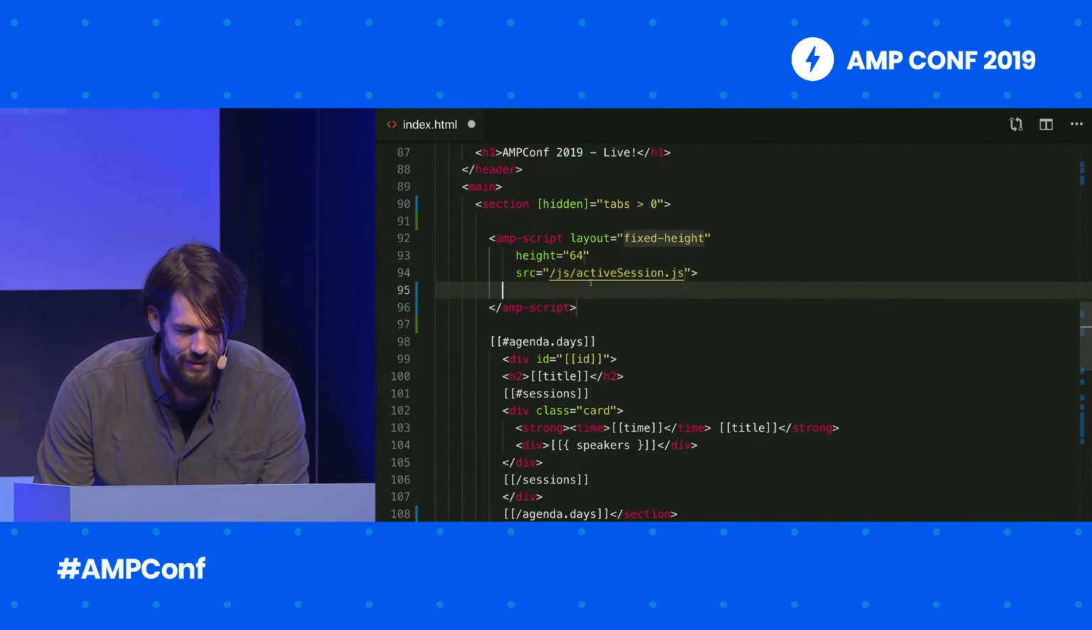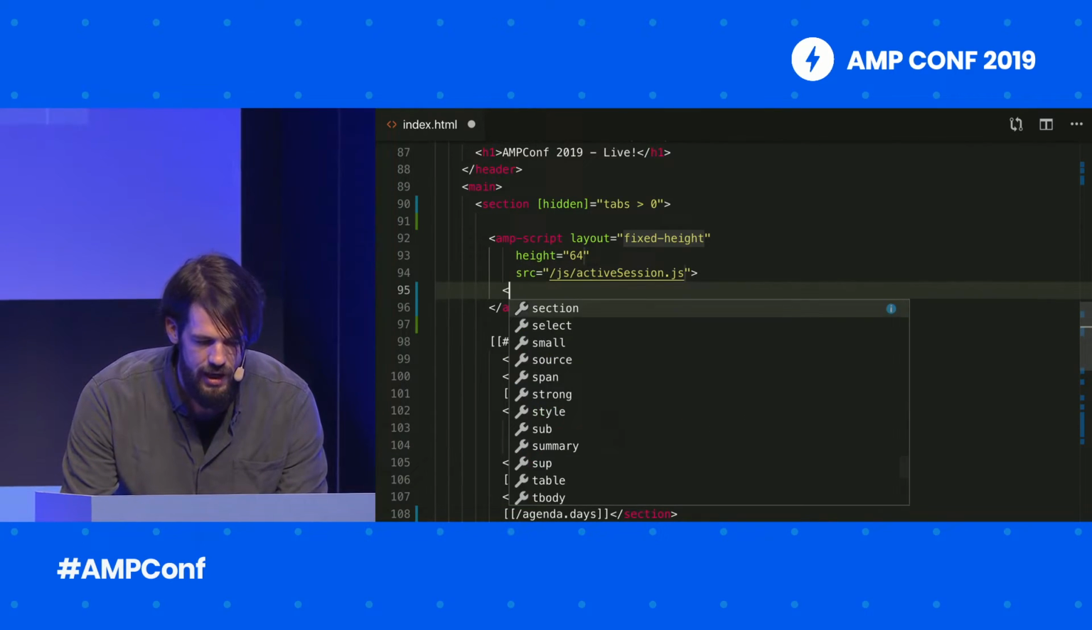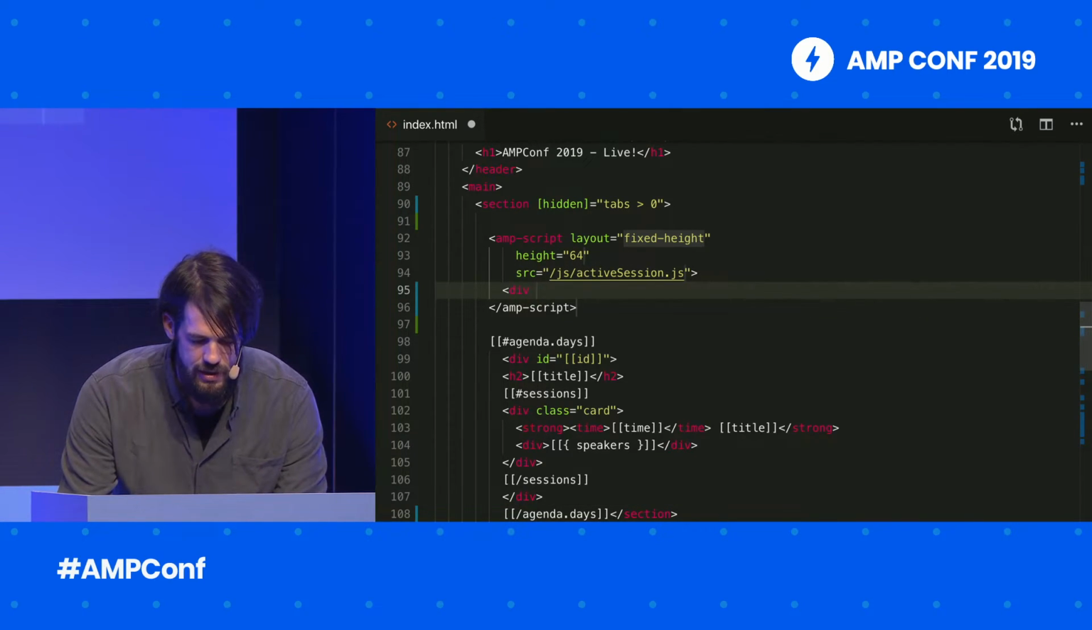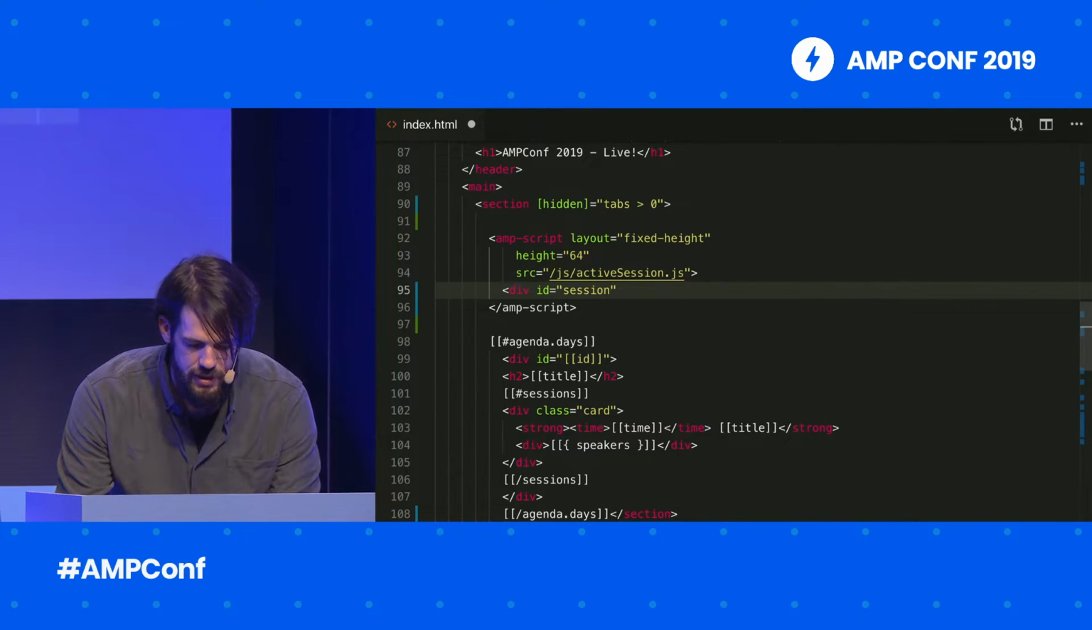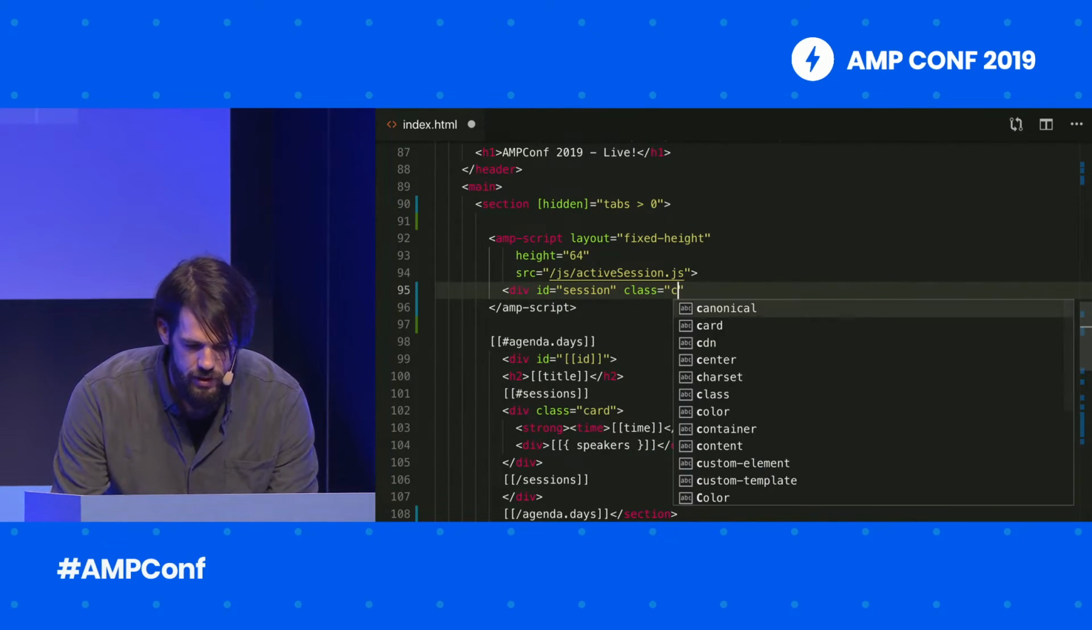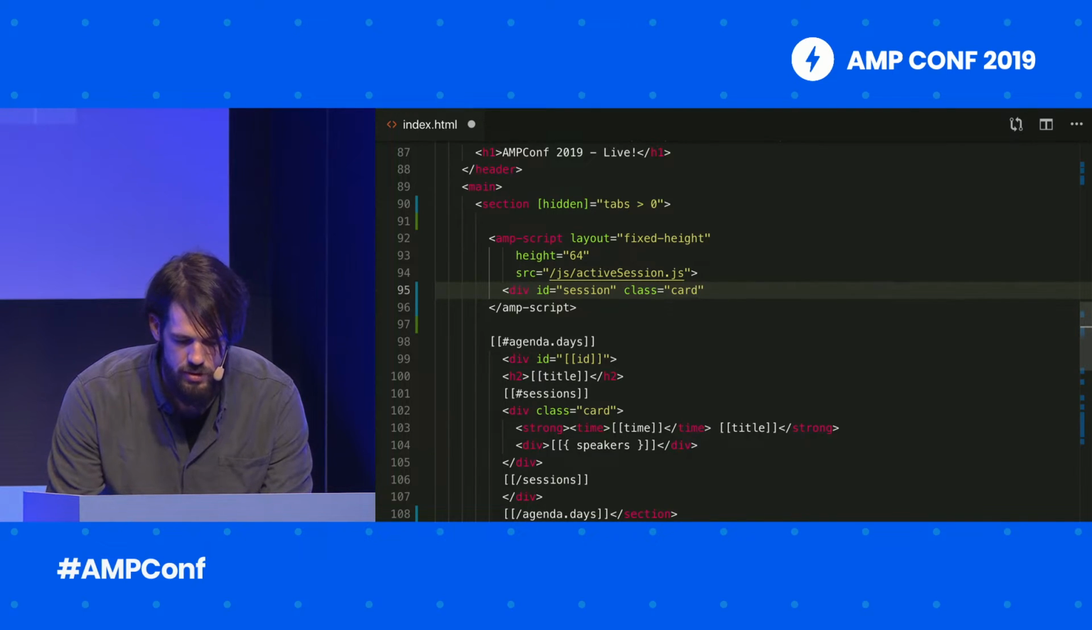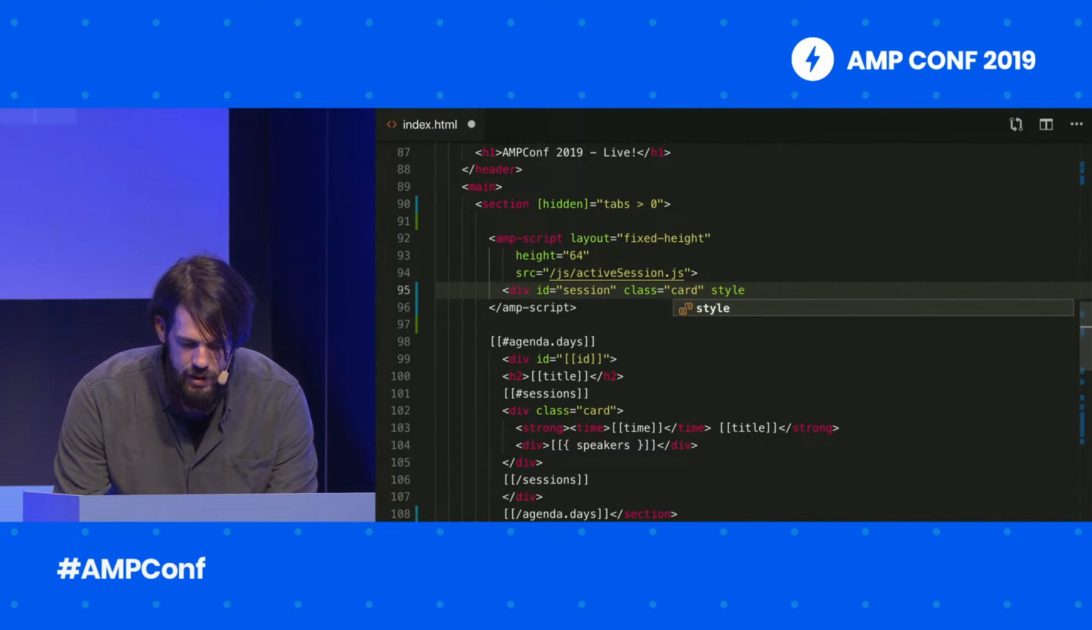Inside our AMP file. It's crazy. So we're going to implement that later. One thing you should add is a placeholder. And I'm going to give it an ID. Let's call it session. And I'm also going to add a little bit of styling. I'm going to use our style card, but I'll make the color pop out a little bit more.